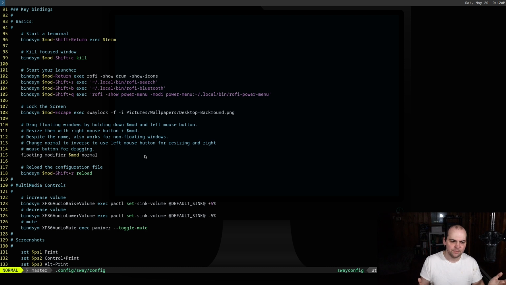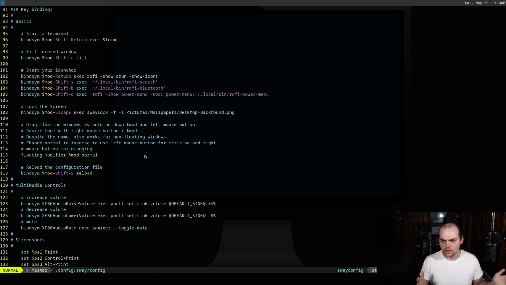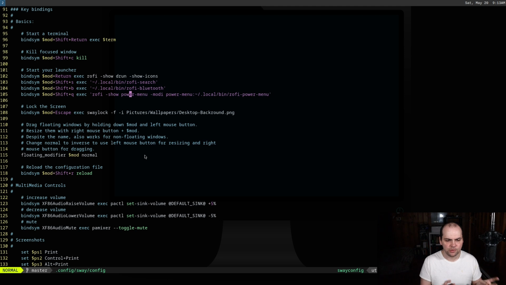On Gentoo, the Rofi Wayland fork is, I think, in Guru. It's either in Guru or Wayland Desktop. I can't remember where I'm pulling it from. I think it's in Guru. If you're on Arch Linux, you want to pull in the rofi-lbonn-wayland-git package rather than the release package, because the binary package for it is kind of broken. So just pull the Git package.